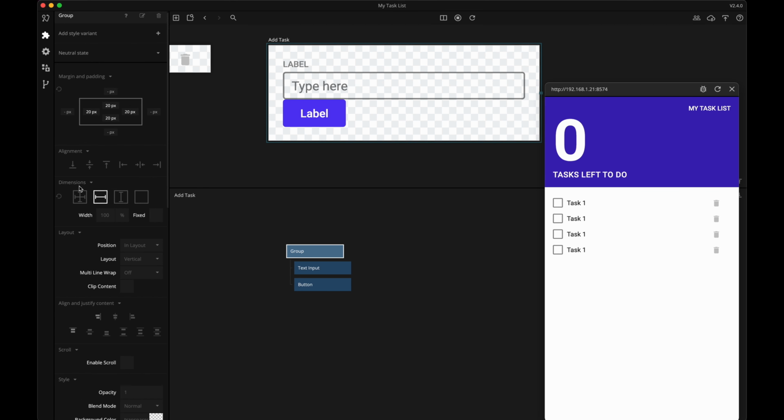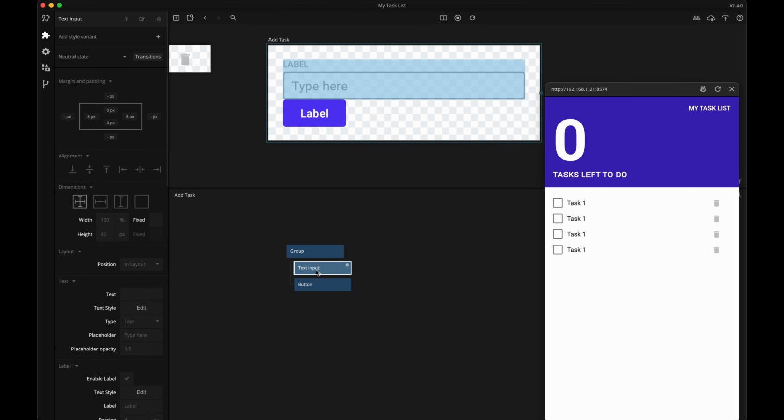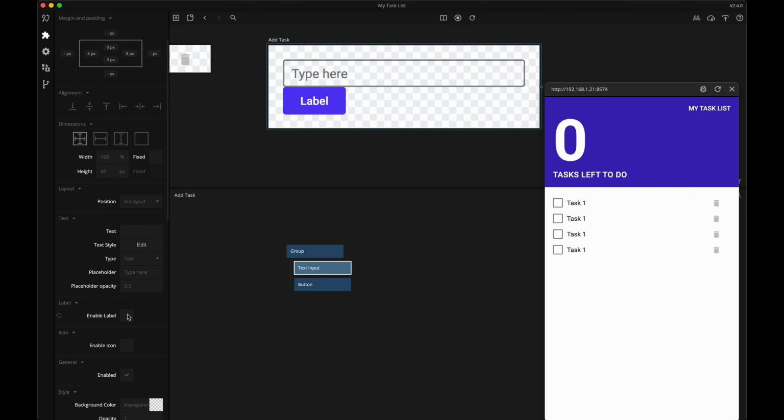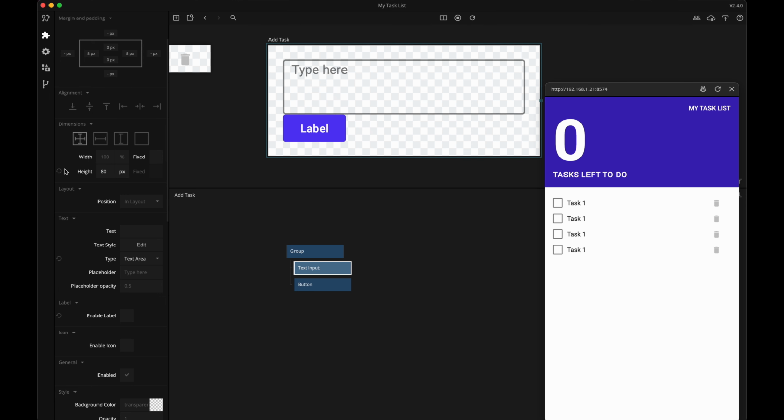Let's also align this whole component to the bottom and make it sticky. For the text input node, I'm going to disable the label and make it into a text area. I might have big tasks that require long descriptions, so that's why I think a text area makes sense. Let's also make it twice as tall as before. I'm going to add a bit of top padding for the text area, and then when I change the default placeholder text, I can see the padding also took hold.